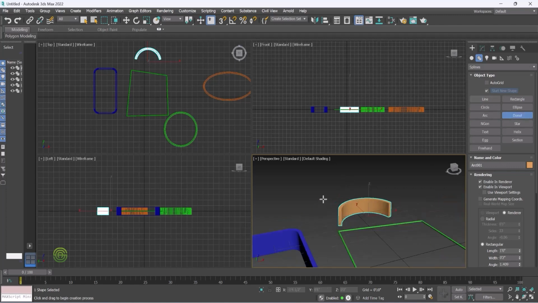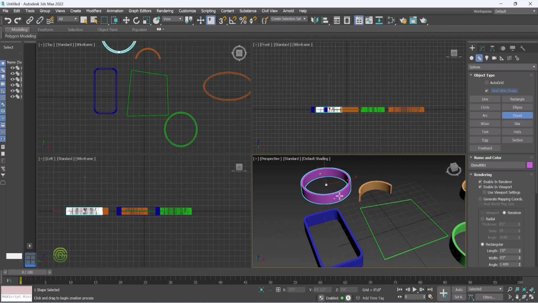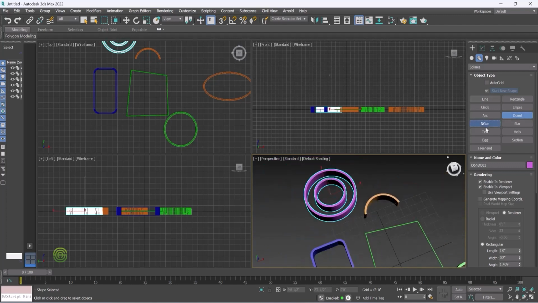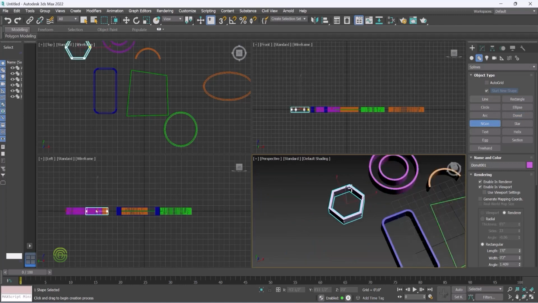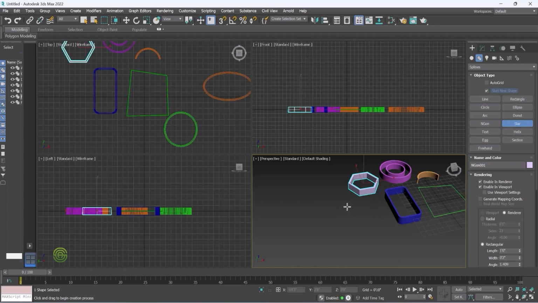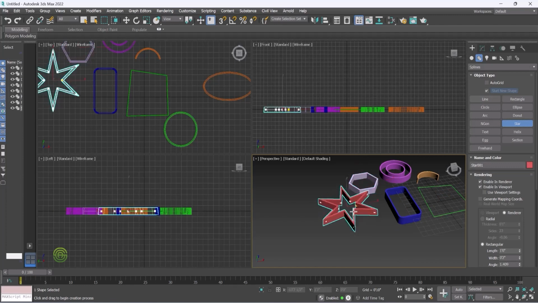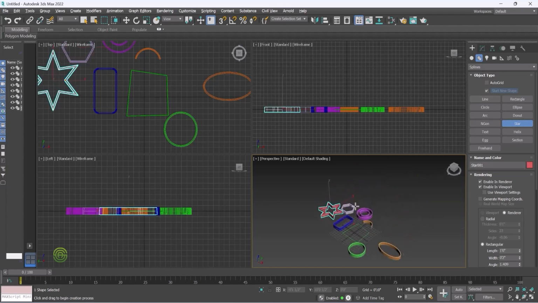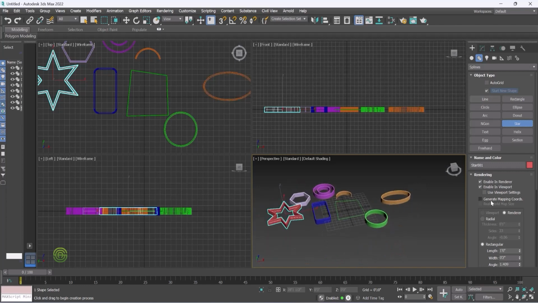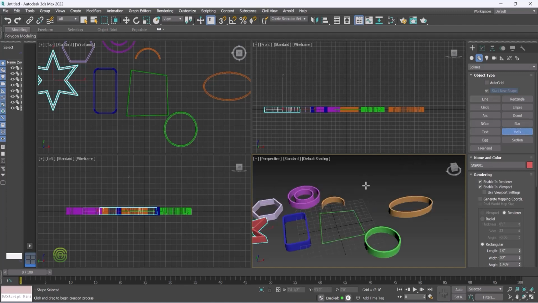Then donut. So it gets like this. Then star. It is like this. So we can create things by just checking on this. We can create things like this. So next, helix.